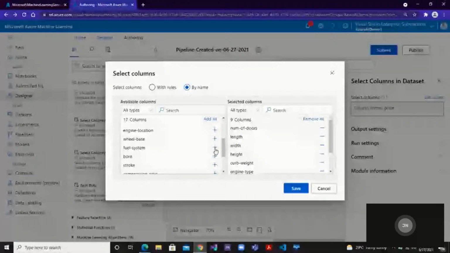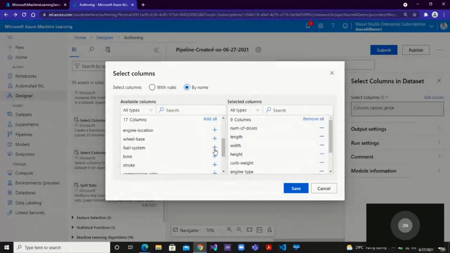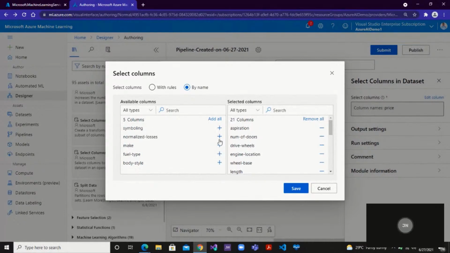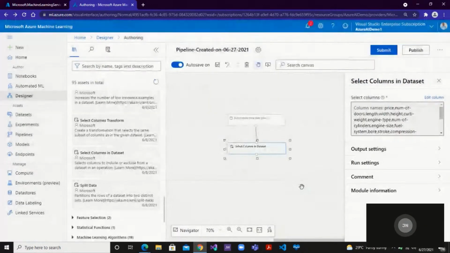So basically, we'll just need to add every other thing, because they are still necessary. And the only thing we would not pick is normalized losses. So let's pick this, make, body style, fuel type, and then we save this. So I've selected all of the columns that are necessary for us to run our model.